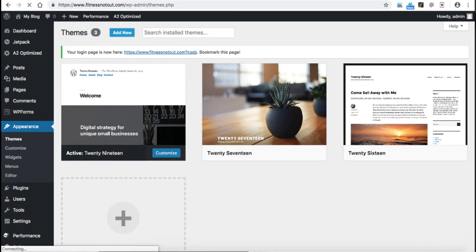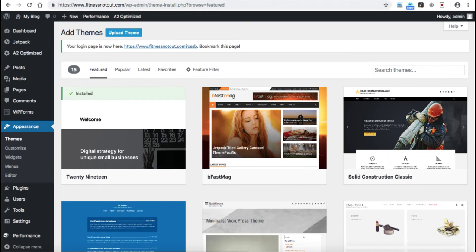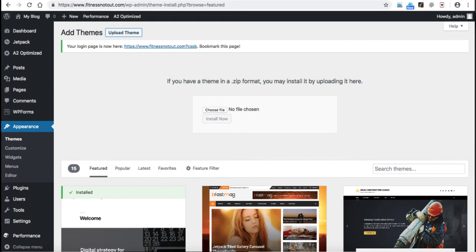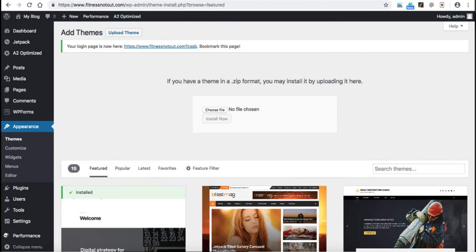So add new. Now here we can see upload theme button. As Avada theme is stored onto our hard disk, so hit on this upload theme button, then choose file, and here we can see Avada theme. So just open it and install it. It will take a couple of seconds to upload the theme onto your website. So just wait for it.